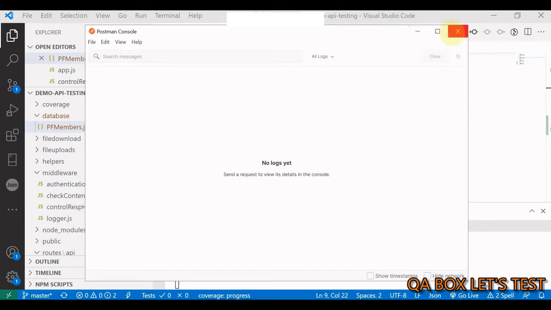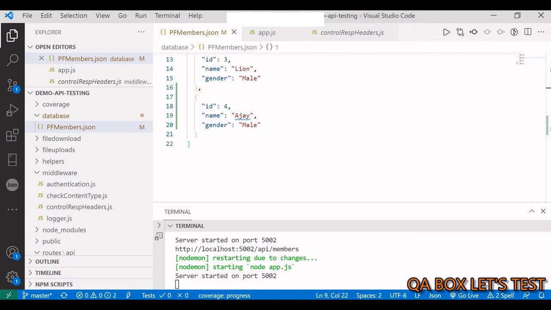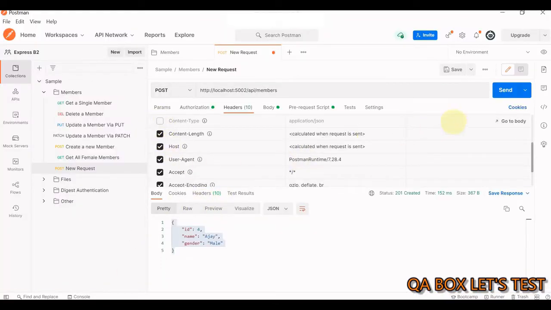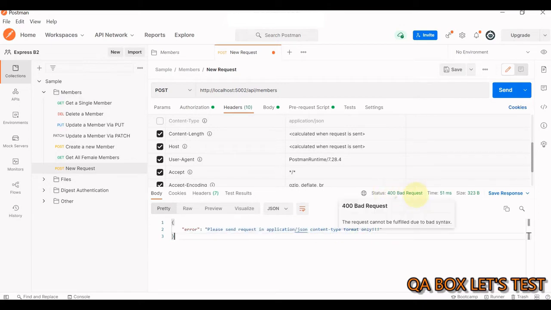I'm going to clear this out, close this, and like I was saying, if you don't provide this content type and you send it, this is a smart API, it tells you, hey, please send the request in application/json content type format only, and it's a bad request, so the server has denied the request. It never reaches this particular endpoint. It was returned somewhere in the middle of the process. It never reached the resource.